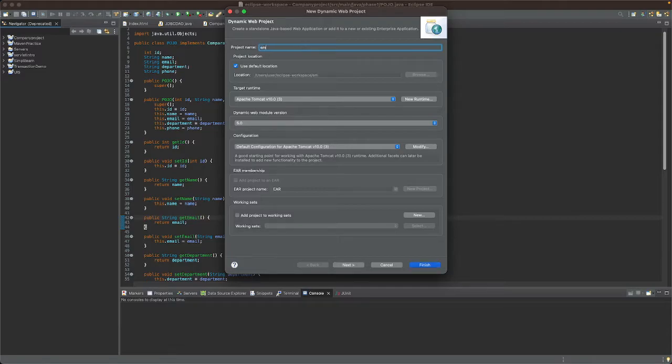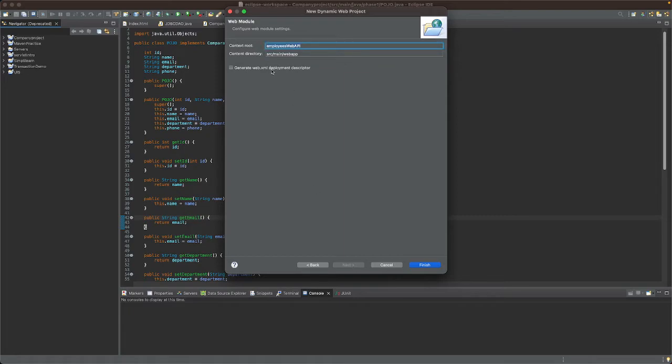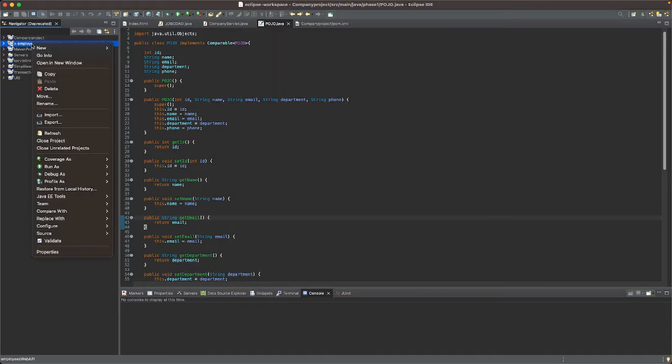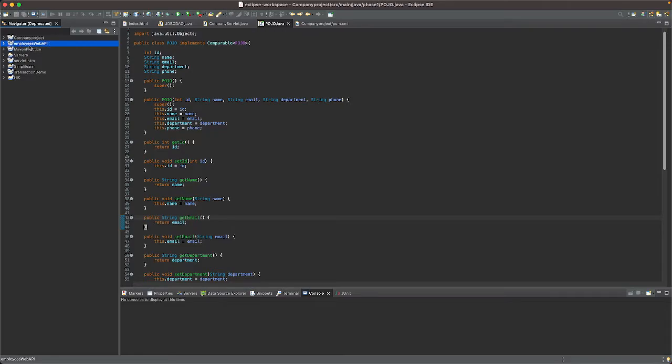Let's give it employee web API as the project name. Our runtime is Apache Tomcat. Next, click next. Generate a web.xml deployment descriptor. We'll finish it. Remove the connector again. So this is our dynamic web project package.